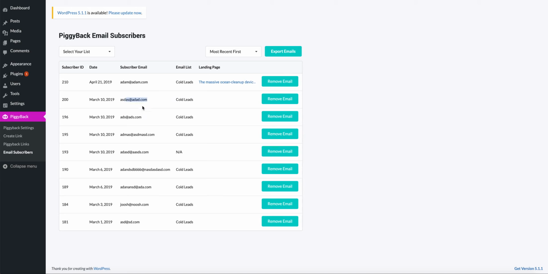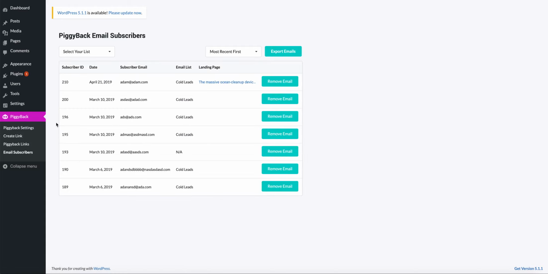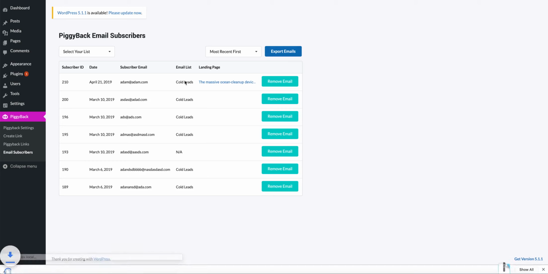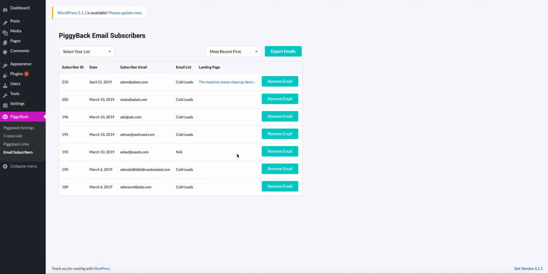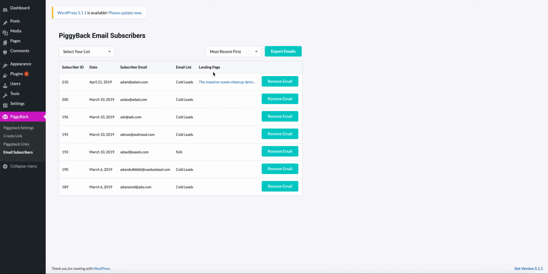If, for example, you get spam submissions and you don't want them to be part of your email lists, you can easily remove them. And you can also export emails as needed to CSVs, which can be imported into just about any sort of platform or email system that you use to send emails.